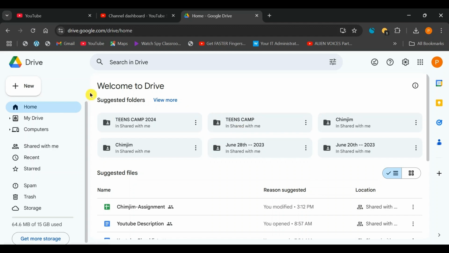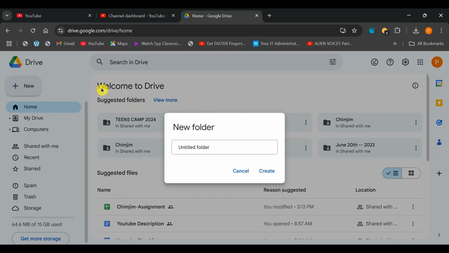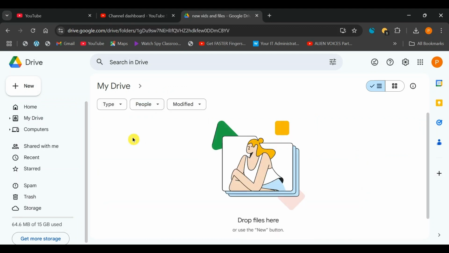Now, before you upload your file, it's best to create a new folder to keep everything organized. So I'm going to do that by heading over to New here and clicking on that. Select New Folder. I'm going to name this New Vids and Files. Click Create. Now, once that folder is created, you want to open it up by double clicking.